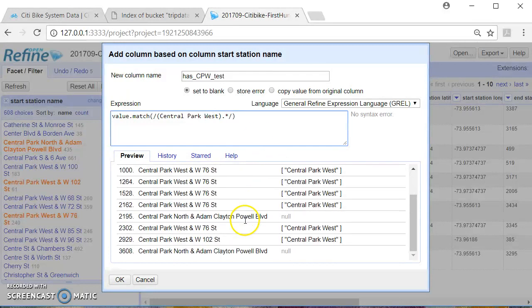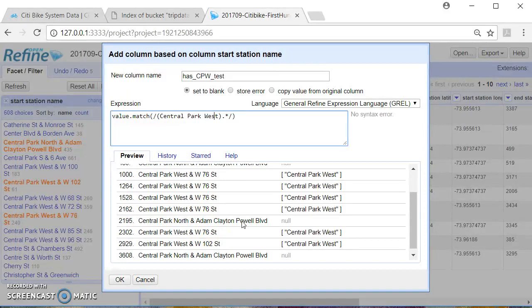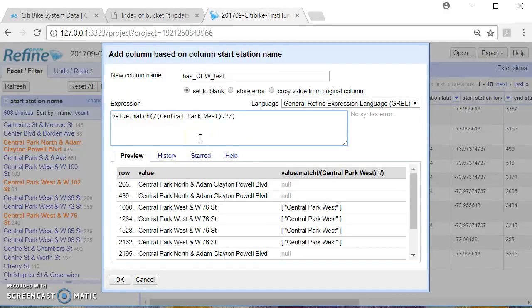So that's great. I now see that I seem to be doing most of what I hope to, which is capturing both of my Central Park West type values. I am ignoring my Central Park North value. However, if we think back to the other example that I found, we know that Central Park West was the latter part of the station location description in precisely the case that we wanted to find, right? And so in this case, I'm going to put a dot and an asterisk at the beginning as well, so that it will hopefully capture those things that start with something else but have Central Park West at the other end.